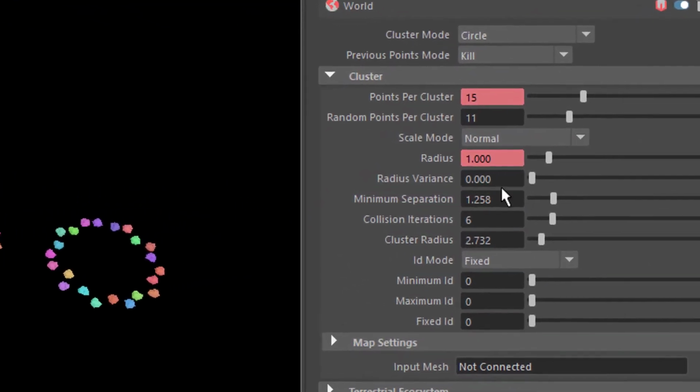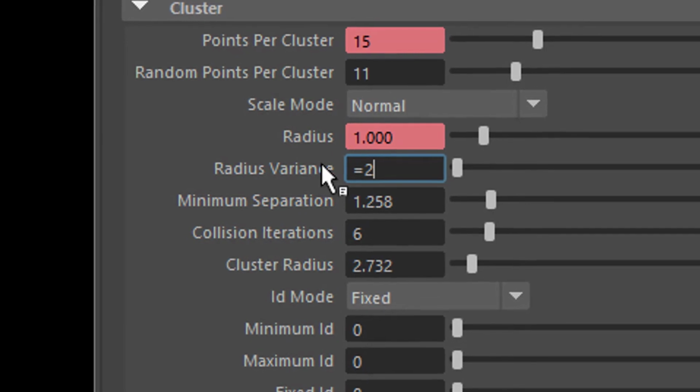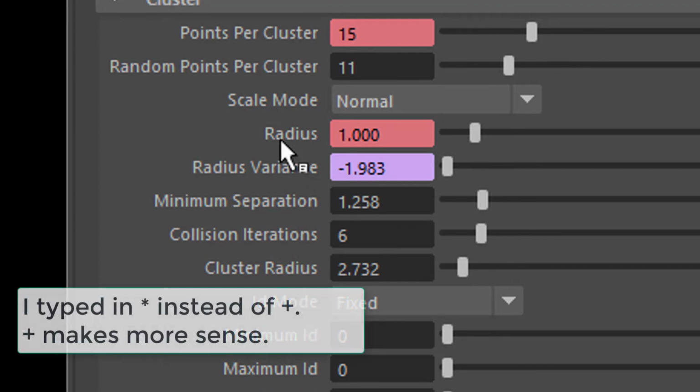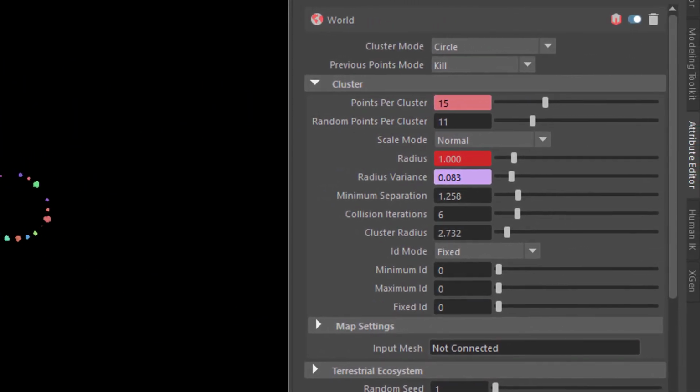You can set the radius variance here with a function equals 2 plus sine time. That's a variance which I just animated with the expression. You will find more things about this in the tutorials by Ian, and this is the thing where the core idea lies.